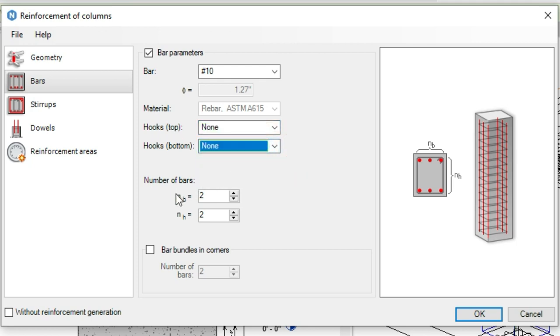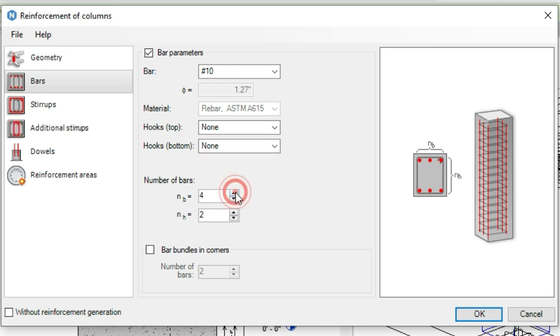For the number of bars, let's select 4 on one side and 5 on the other side. And if you want to add bundle bars in the corner of the column, then you can select this option also and increase the number of bundles on corners of the column. We don't need bundle bars in our column, so let's uncheck this one.